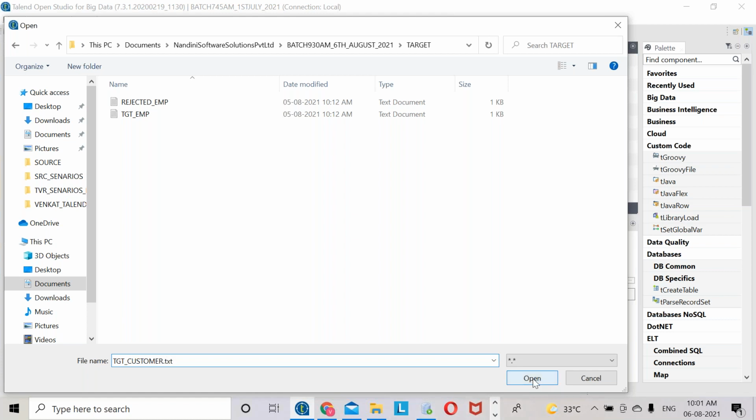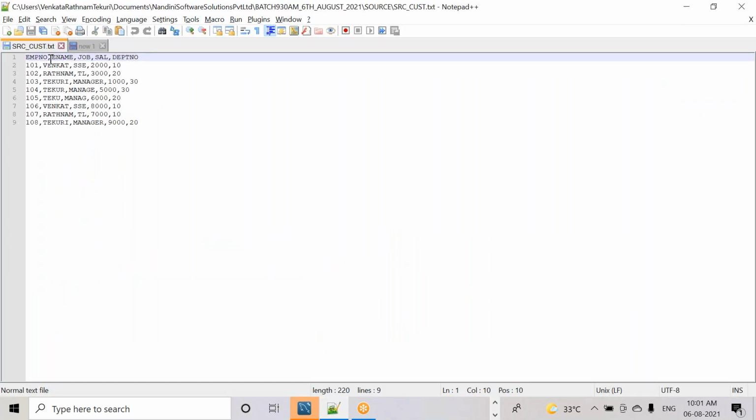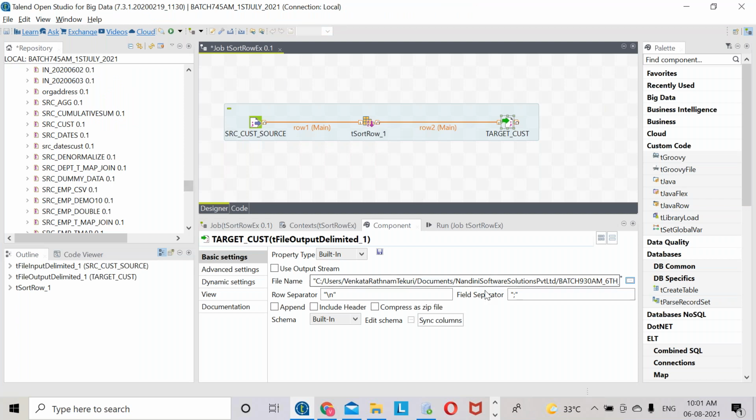So click on open. That file is not there. I am generating it by using Talend. So I want the field separator. My source is coming with employee number, employee name, separator comma. But in my target file also, when I see it, the field separator, I want to see the comma. So let me change it to comma here.